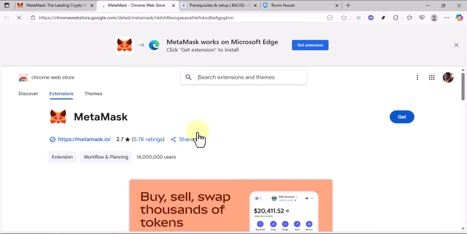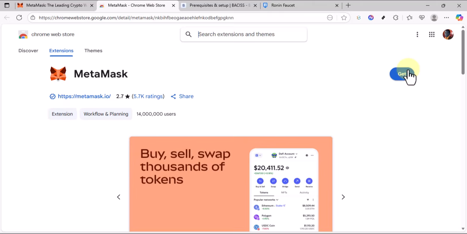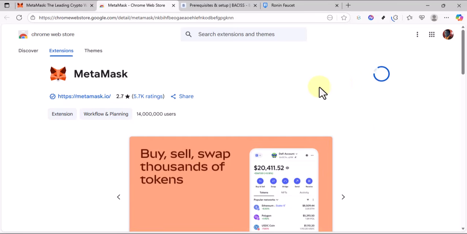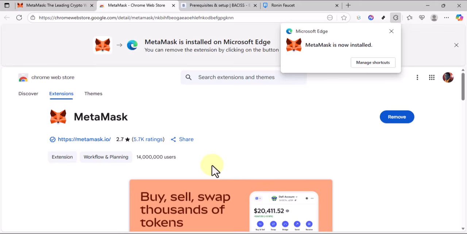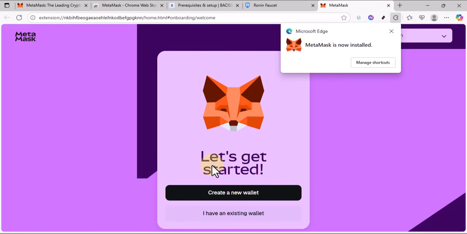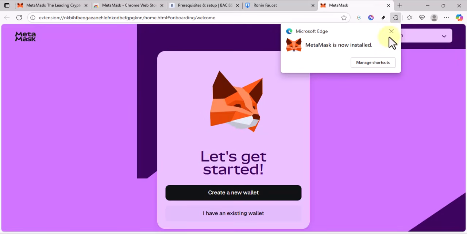It opens your browser extension store. So just click on Get, add extension. So our extension is now installed. I'm going to leave the link to Metamask.io in the description, and another link that we're going to be using in this tutorial. So Metamask is now installed.